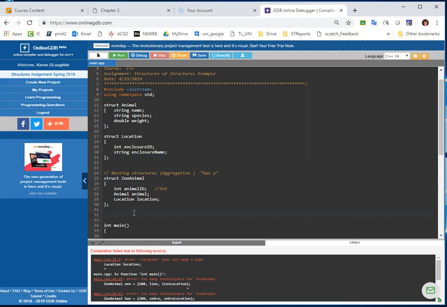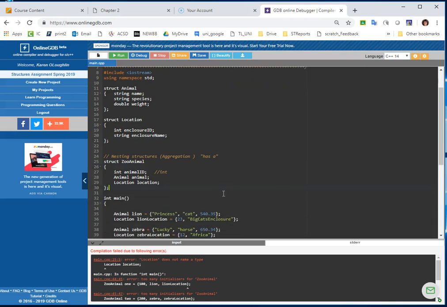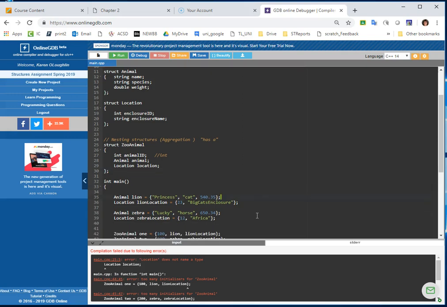Okay. So now if I go to main, it's kind of the same thing here. Before I can create a zoo animal, I have to have animals and locations defined. And so in my zoo, I created an animal, lion, and a lion location. And to assign it values, I'm using an initialization list. And these values have to be in the same order that they are in my members here.